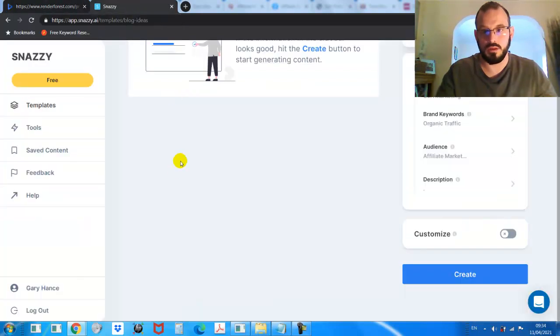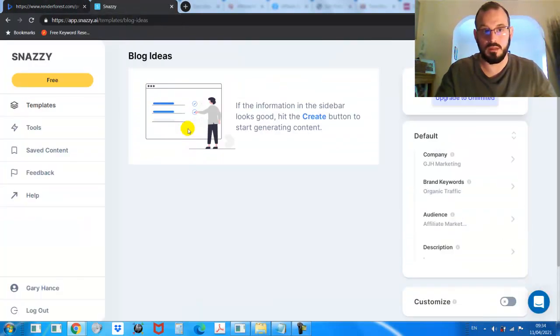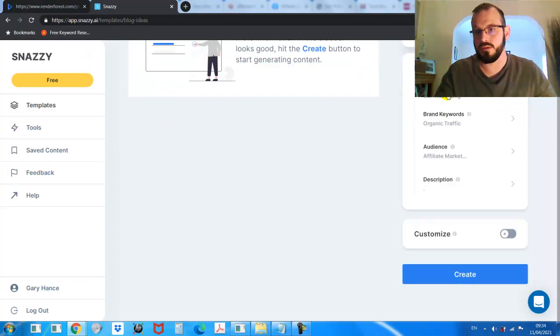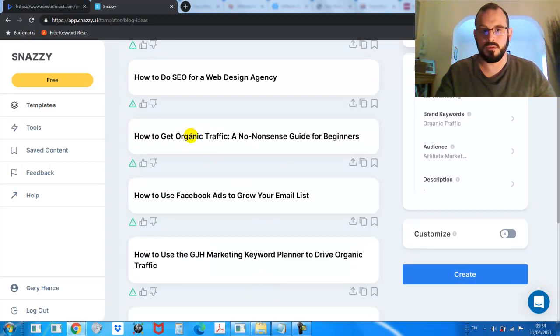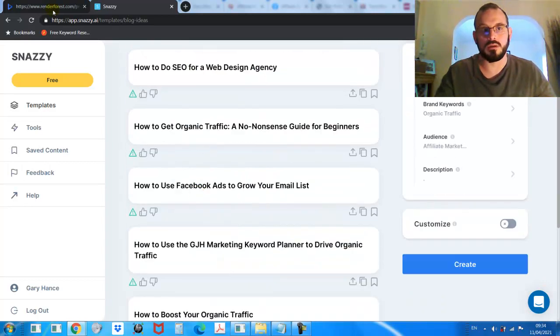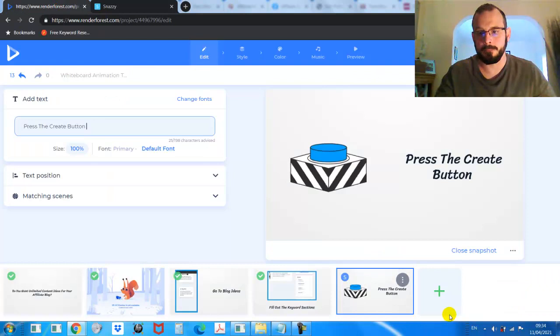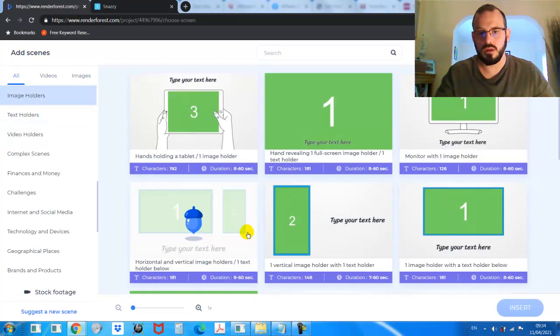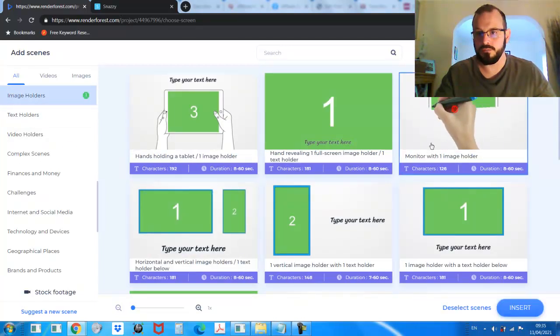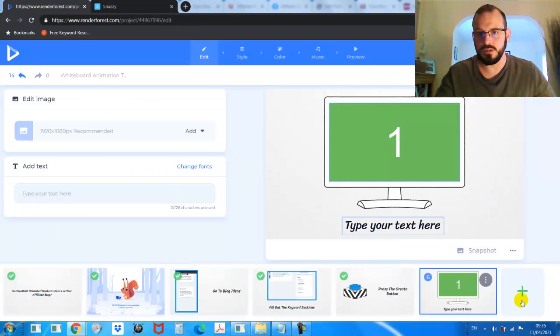Okay, just going back to the original Snazzy website, this was the item we've just asked them to fill out, and now they'd be pressing the create button. Which will bring up this page. So back to our template. We want one more page. So again, we have an image holder. We'll go for the computer again. Insert.